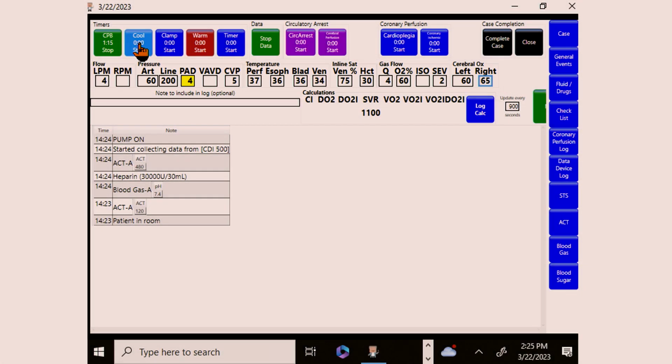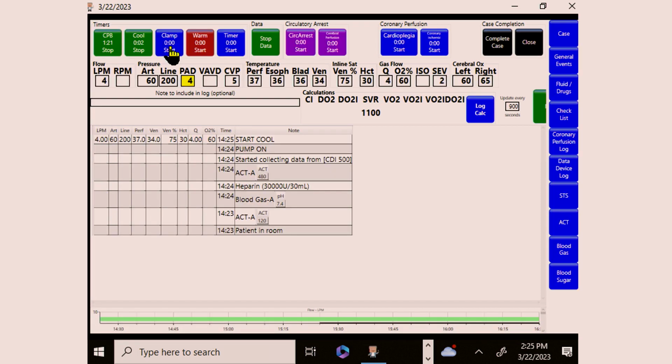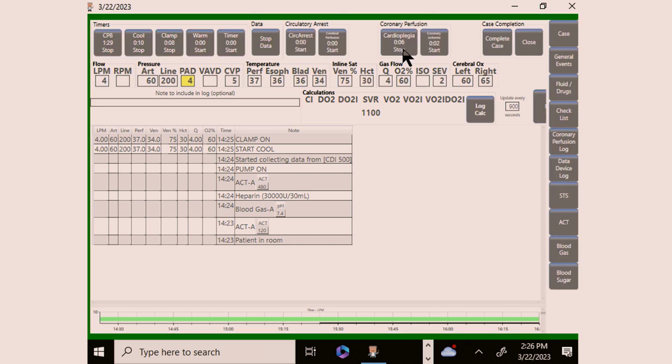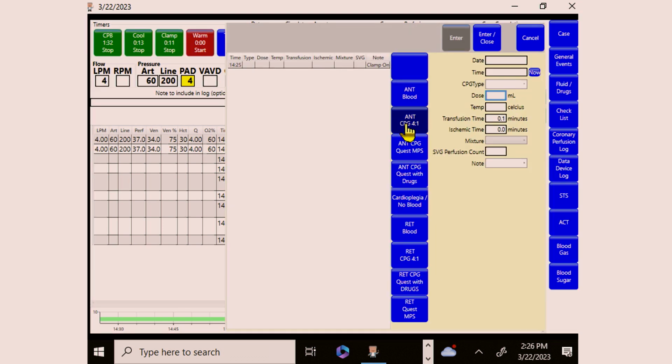Except for the ones that don't get filled out, you can put in manually, and you can design it to be kept for a certain amount of time, and it'll flash when it gets into that time, and you can reload. So once you get cool, you want to put a clamp on. Once you put the clamp on, you give cardioplegia. So you click the cardioplegia button, it starts. And then after you give cardioplegia for a while, you hit stop, and it's going to say how much did you give, how did you give it, antegrade, and push enter close.